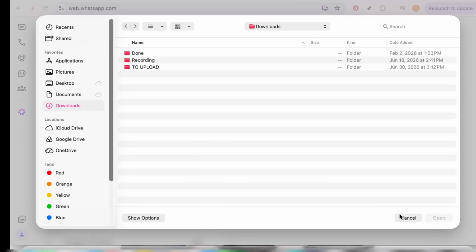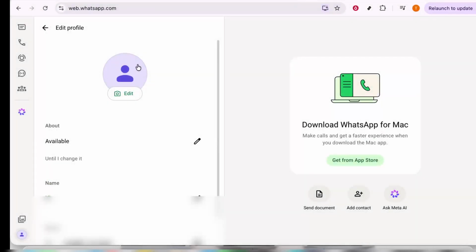If you're not quite satisfied with how the image appears or find that it needs adjustment, you can always go back and change it at any time by following these same simple steps. It's as easy as that. Just a few clicks and you've successfully added or changed your profile picture on WhatsApp Web. This can be particularly handy if you're someone who frequently interacts with contacts through WhatsApp on their desktop or laptop.